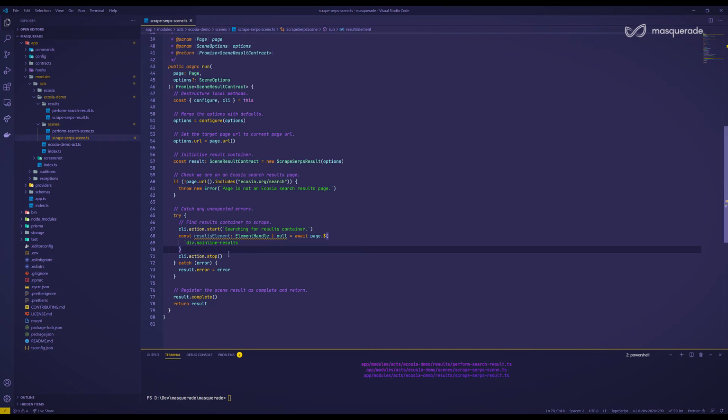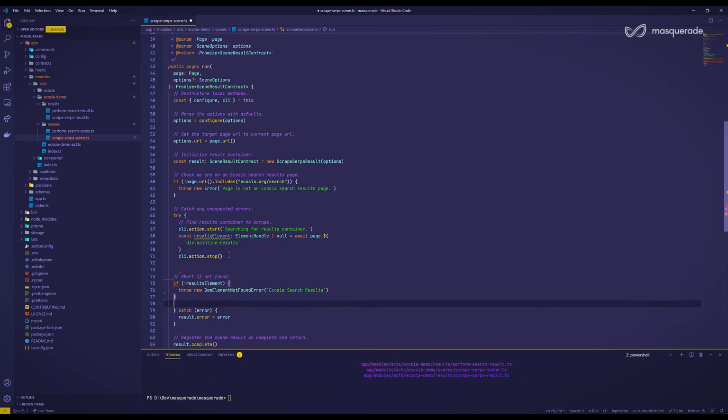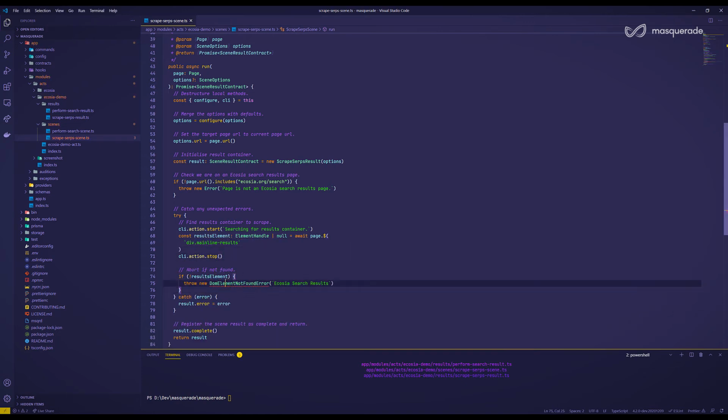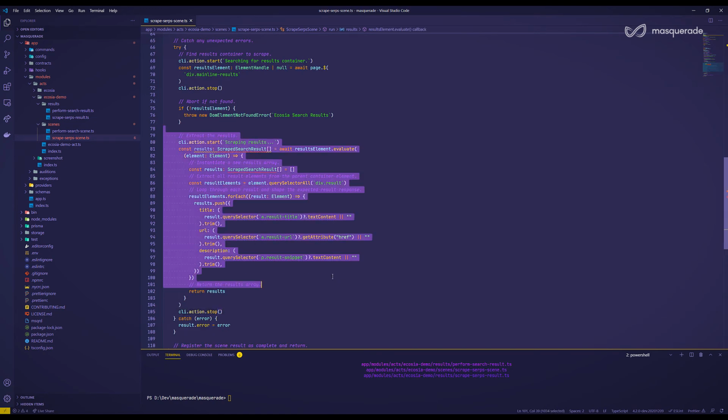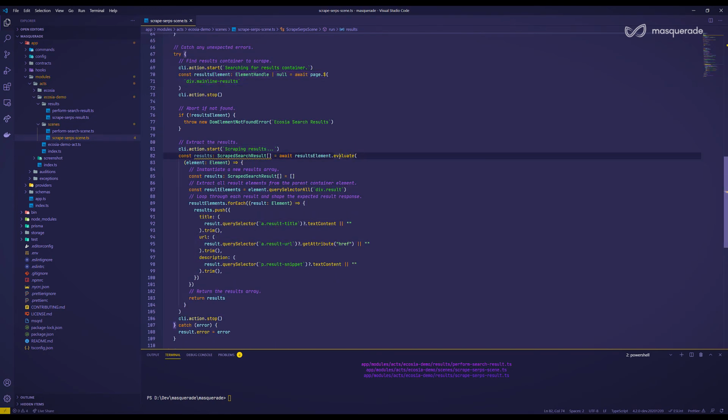If we can't find the container element, we want to essentially abort straight away. So let's handle our on-page scraping. We want to start a new results container and dig into that element that we found with evaluate, which will run some on-page code.